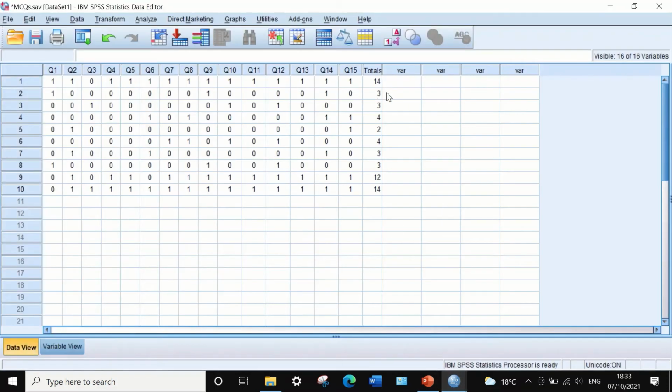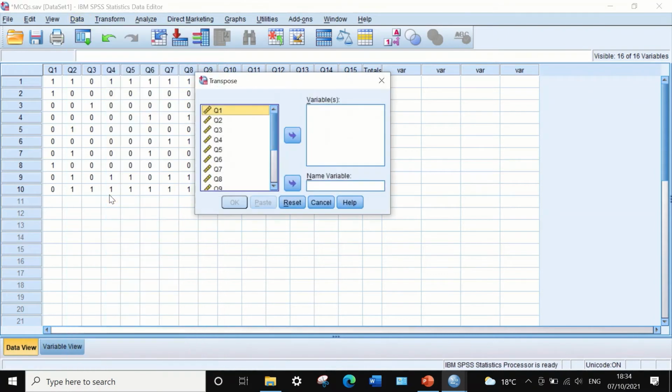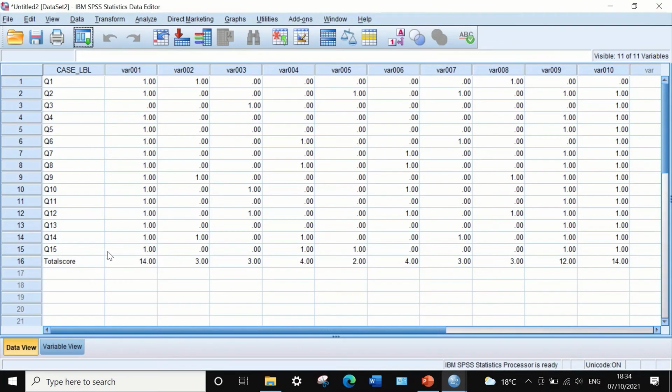The next step is to calculate P, Q, and summation of P and Q. To do that, first we need to transpose the data. We click on data, scroll down to transpose, and then I'm going to select all the data and move them into the variable section, and then click on OK, and the data are transposed in a way that the questions are now in rows and the student cases are in columns.